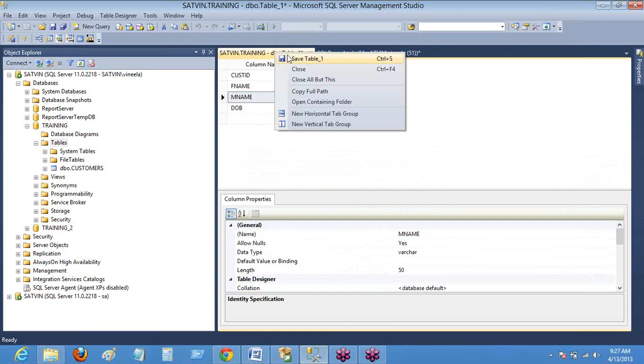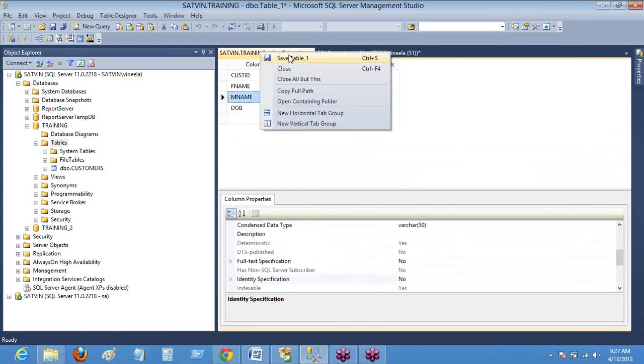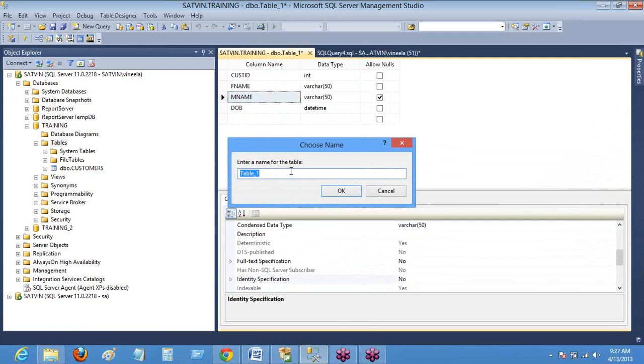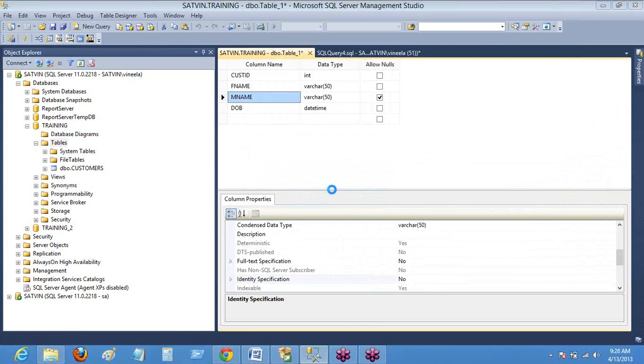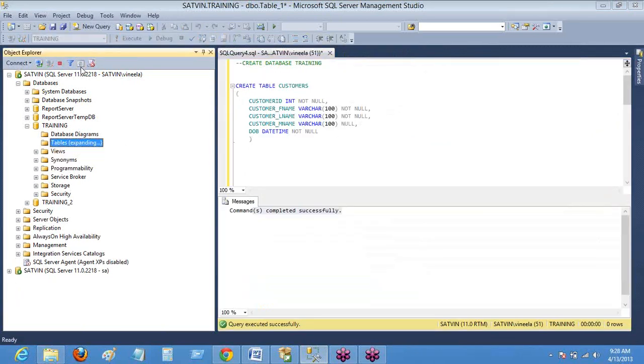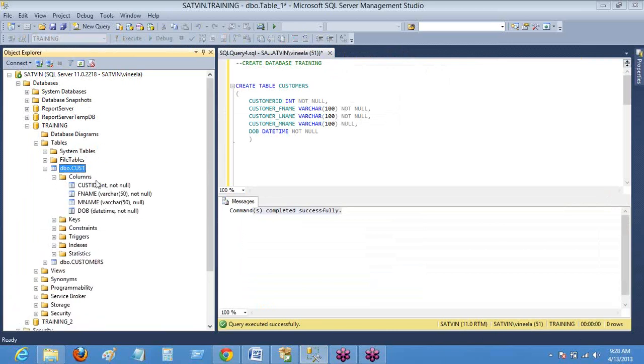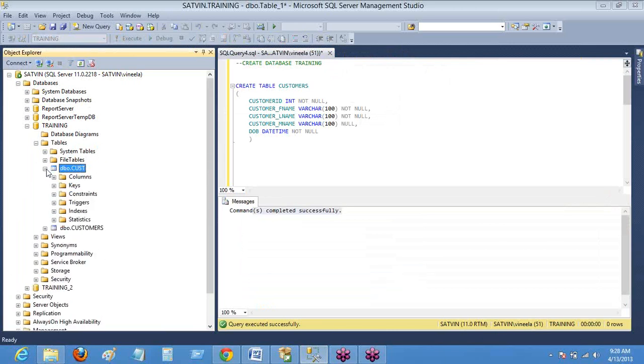Now just right click on this. Okay, right click and then save table, and then it will ask you to choose the table name. Let's say cust. Okay, and then say okay. Now close this window and then do refresh. You will see a new table called cust. Okay, these are the column properties.